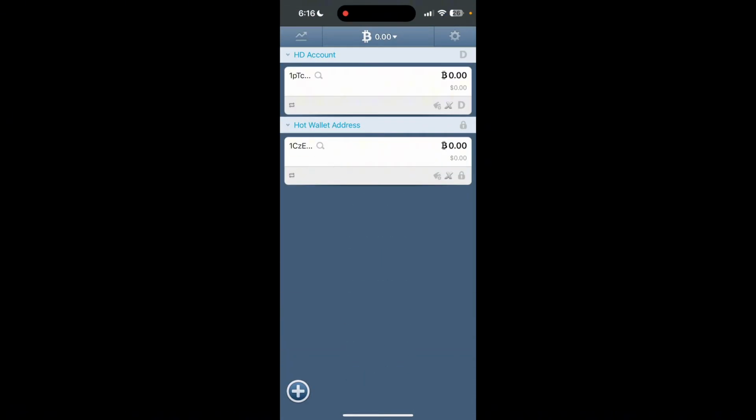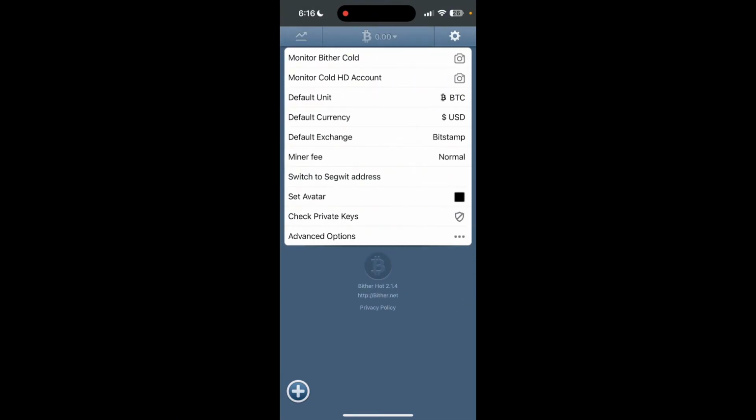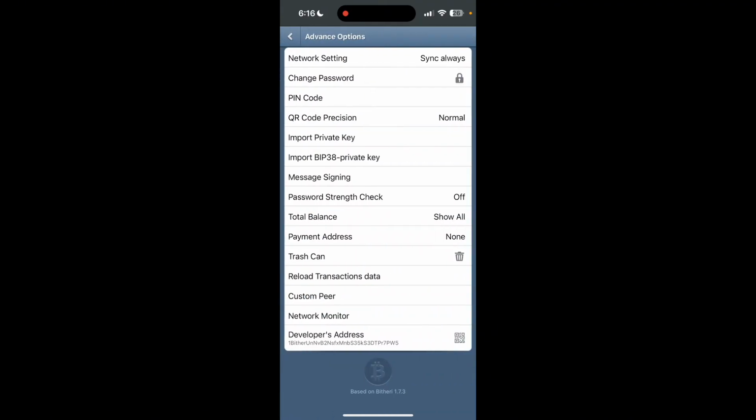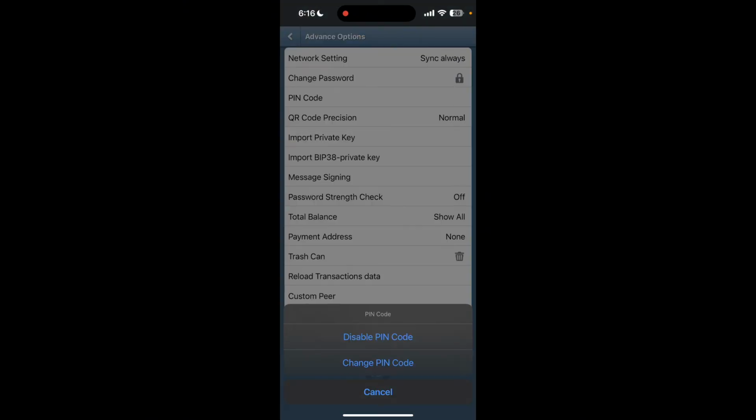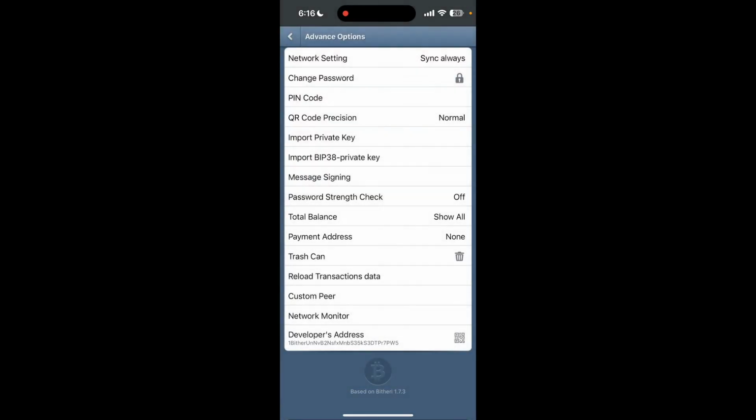After that, go to the settings icon, which is at the top right corner of your screen. Now, go to advanced option button. After that, you need to find PIN code option. Click on it and then you will get a prompt here. Click on change PIN code button.